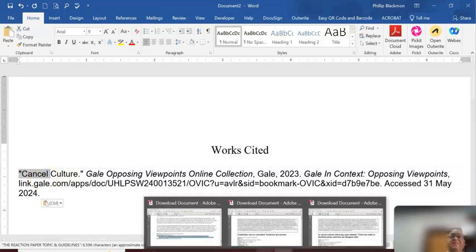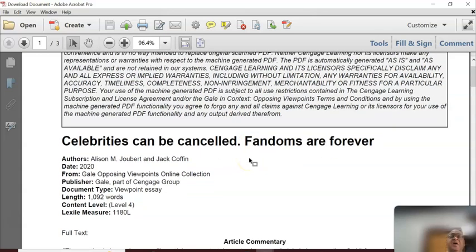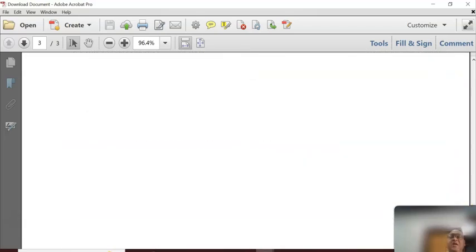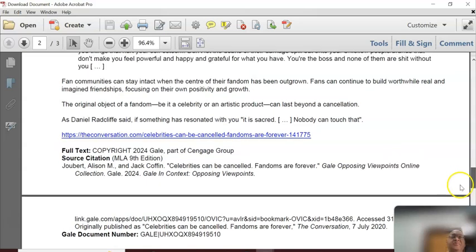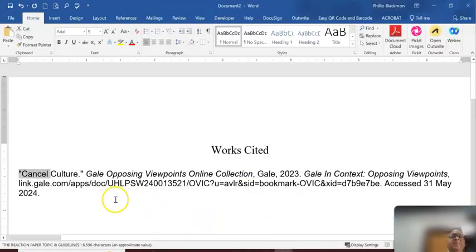I'm going to go now to my second source that I gave you to use. It talks about celebrities being canceled and why we might cancel celebrities. Again, to make this easy, scroll down to the bottom of the article. You see the full source citation here. I'm just going to copy. I am going to Control C for copy. That is how I do it. You may do it using something else. I'm going to go back.